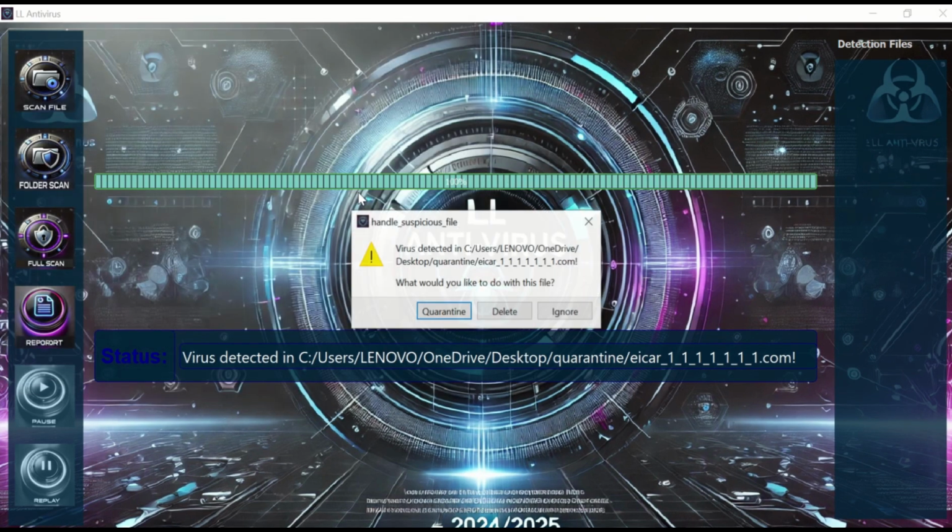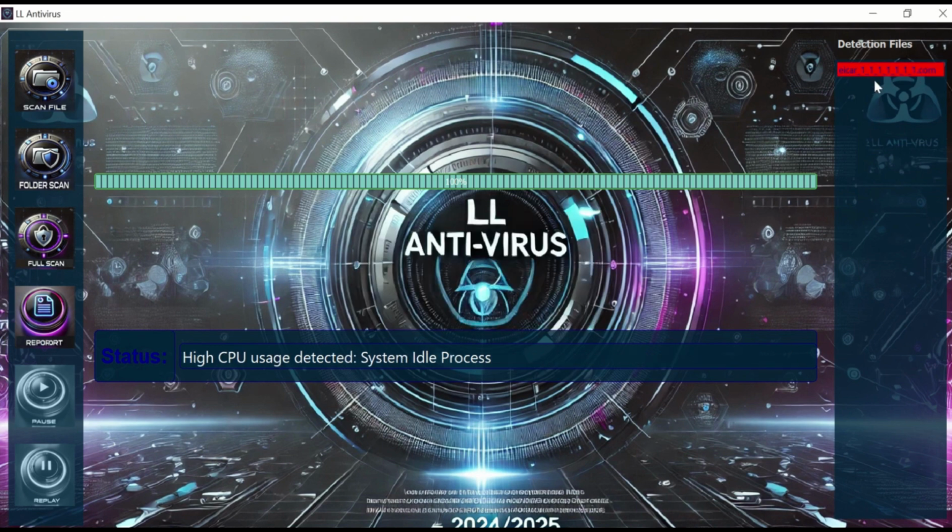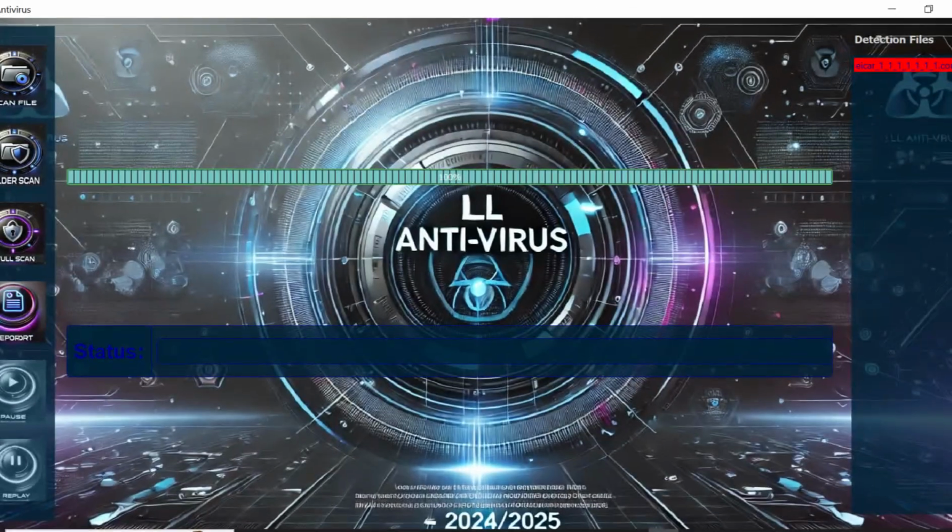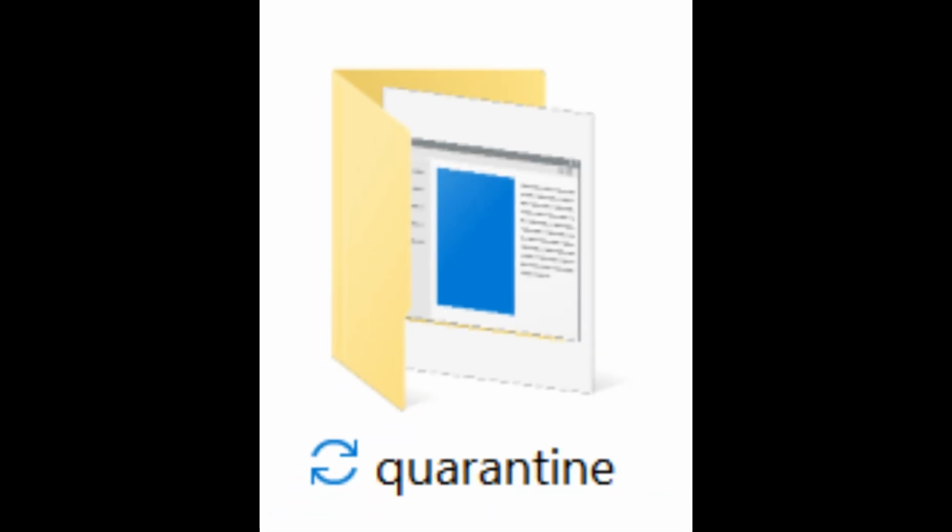Quarantine the file to isolate it. Delete the file permanently. Ignore it if you choose to take no immediate action. These options empower you to manage threats with confidence. Quarantine files will be highlighted in red and securely moved to a designated folder for further review.